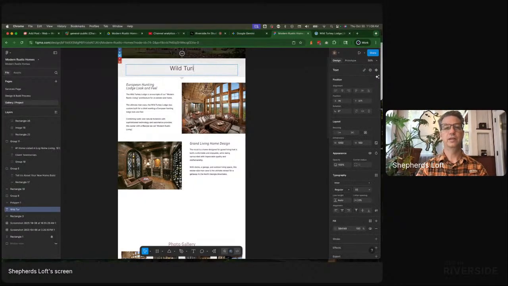Wild turkey. European Lodge. I think log would be a better searchable term.